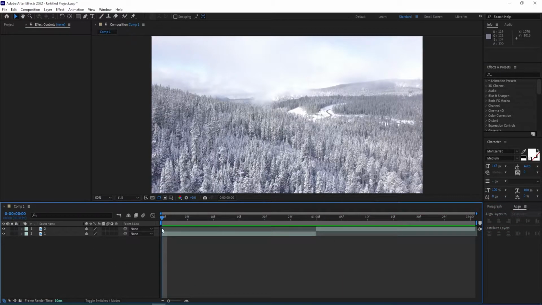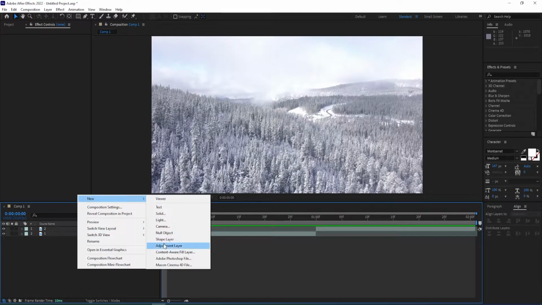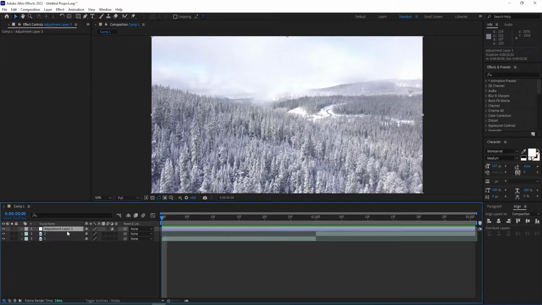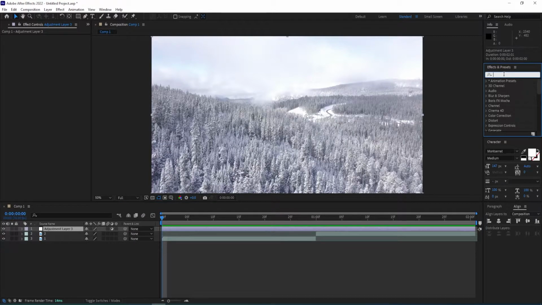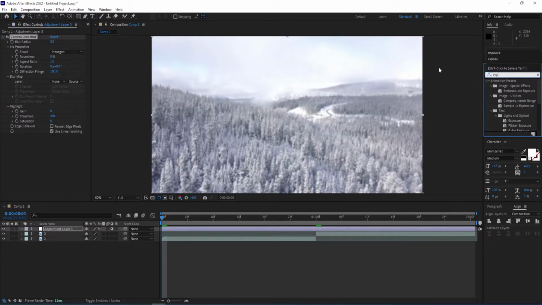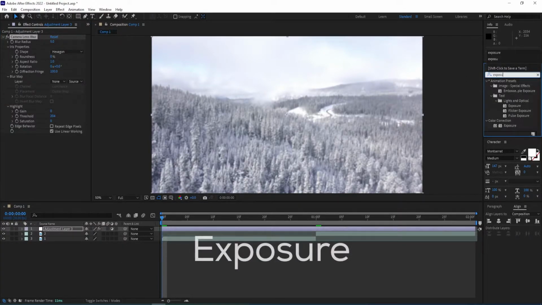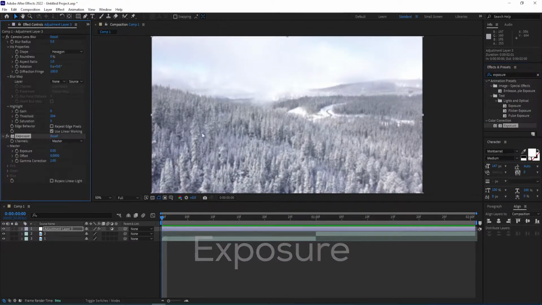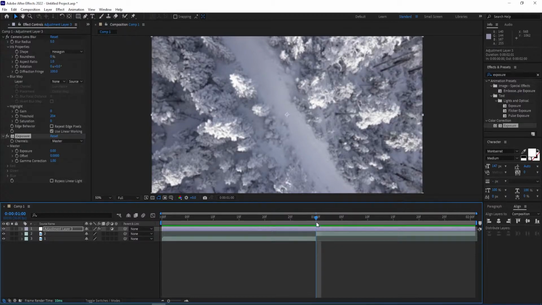So we are gonna go to the beginning, right click here, go to new adjustment layer. We wanna add the effect to the adjustment layer, go to effects and presets, type in camera lens blur, double click on it to add, delete this, type in exposure. We also add exposure to the adjustment layer.